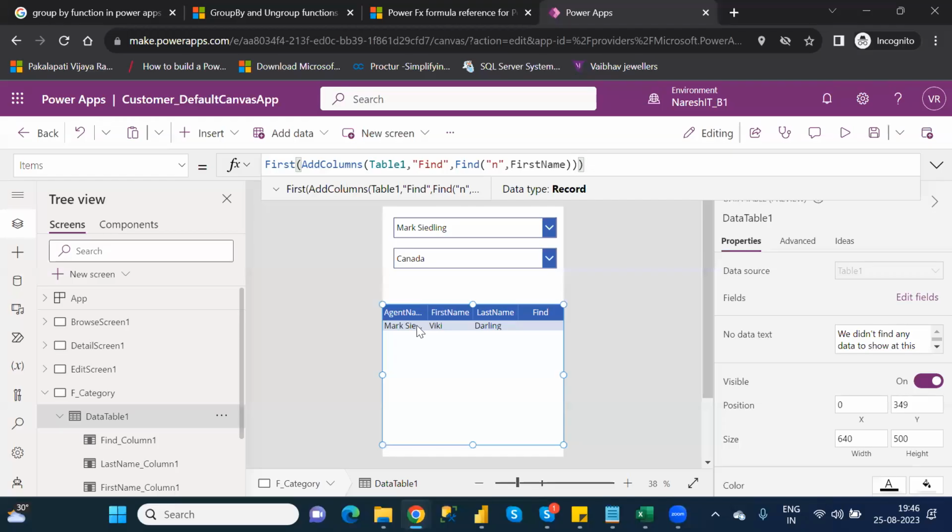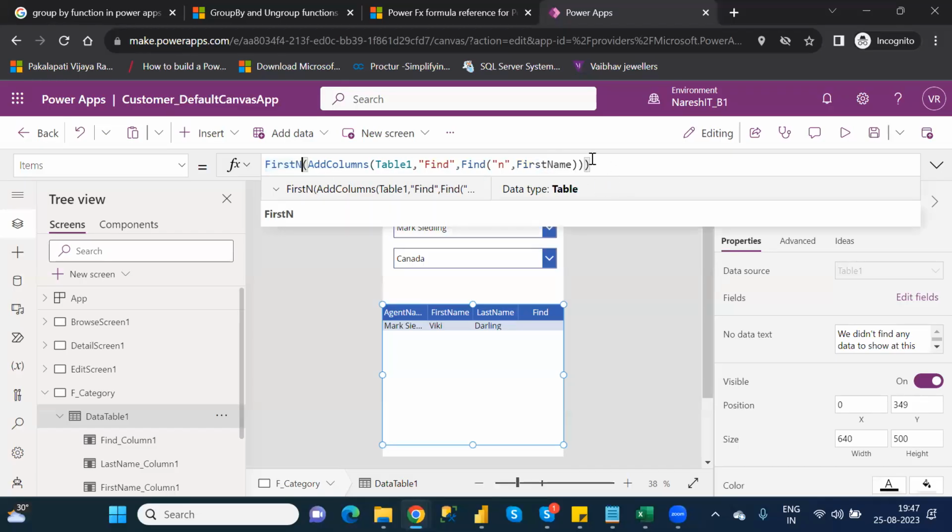Suppose, for example, you want to display first 5 rows or first 6 rows or first 10 rows or like that. If you want to display it, then we have to use a function called first n. What is that? First n. This first function always returns the first row from that particular table. Next one is first n. That means n number of rows from the top. From the top onwards, how many rows you want to display, you have to use a function called first n.